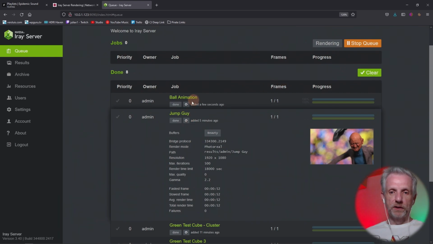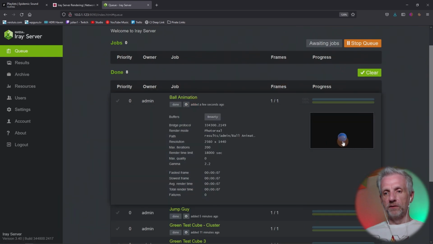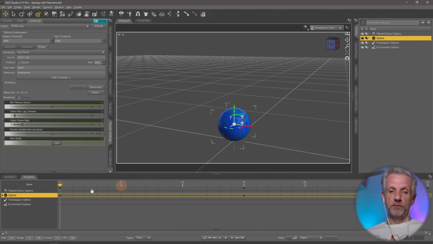So if I go and look at that now, it will be the ball in its down position, and it only has rendered a single frame. It hasn't rendered multiple frames, even though Iray Server quite clearly could support that. DAZ Studio does not support that, and that's a real shame.